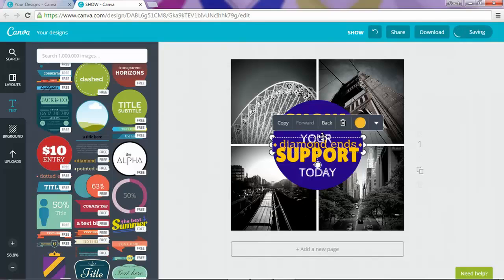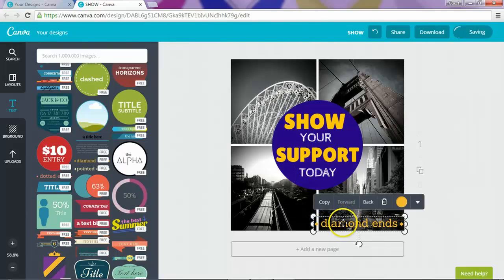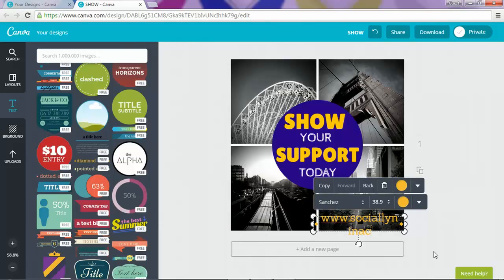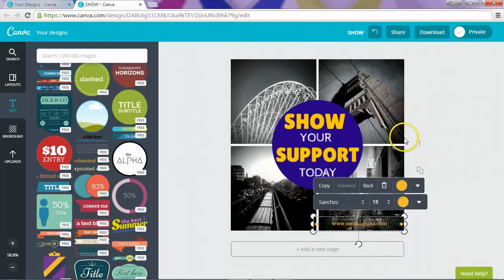Again, I wait till I see the four arrows, and that's the wrong one, so you want to be on the right one. And I want to move this to the corner. I'm going to double click and type in my website, and it's way too big, so I'm going to try for 18. That looks pretty good.